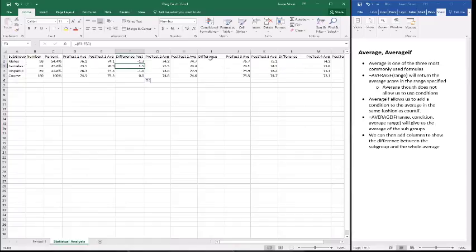So when we do that, we can come over here and do the same thing. So we'll say once again, equals, parentheses, minus here. We'll go back up here and go ahead and put the $ sign in. Close the parentheses. And drag it down.